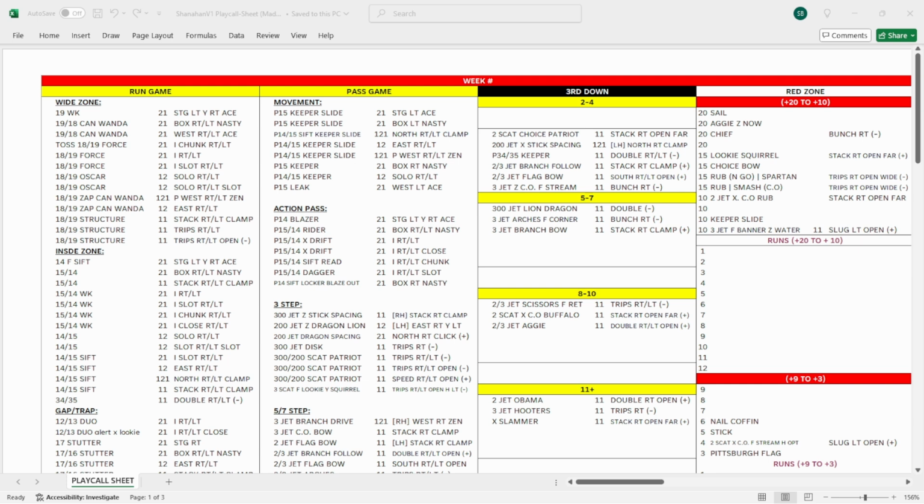But you can see here in my play call sheet, I have a bunch of these things set up. So we have it at a strong left. I think that's one thing I got to make sure that's correct. I'm not 100% sure I'm going to do it like that. We'll come back to that one. But overall, we have box left nasty. We have a keeper. We also have one out of north right clamp.